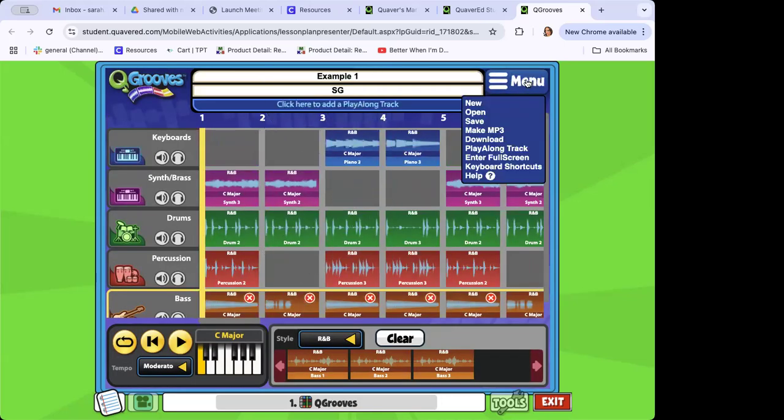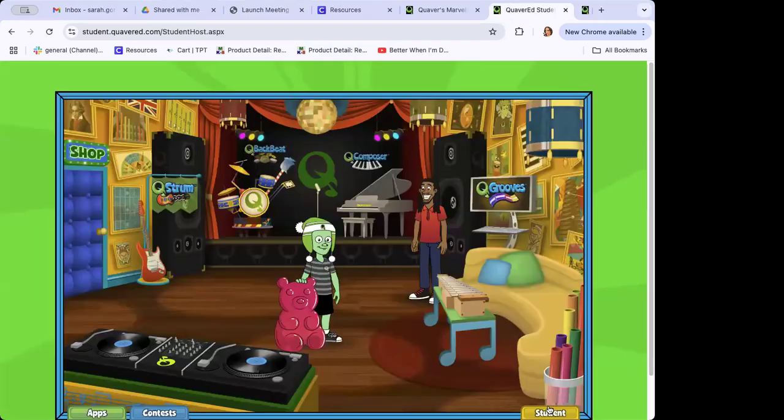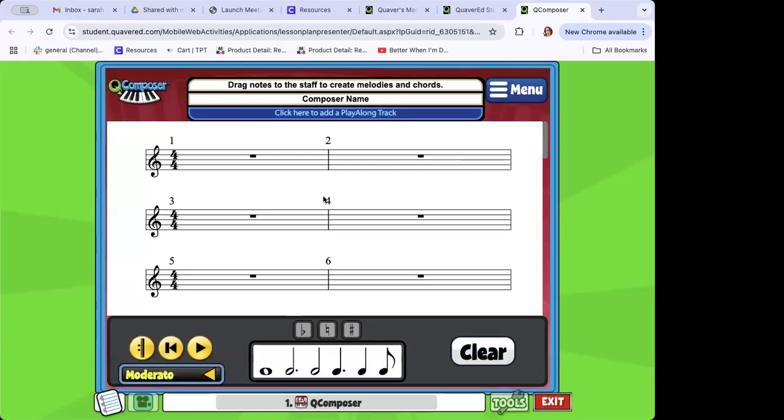And if you want to, you can download it to your computer and make an MP3 out of it. But we get into that kind of stuff later. When you're finished in Q Grooves, you click exit. You have Q Composer, which you can use your music writing skills and you write.